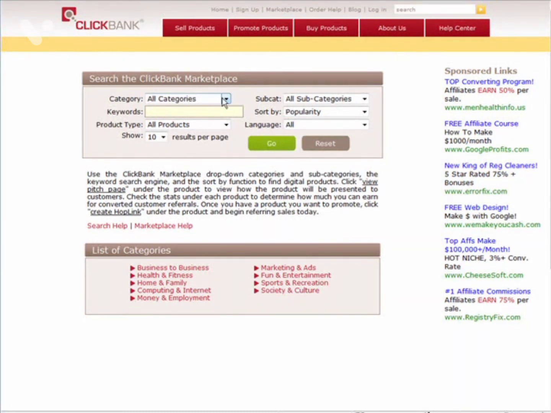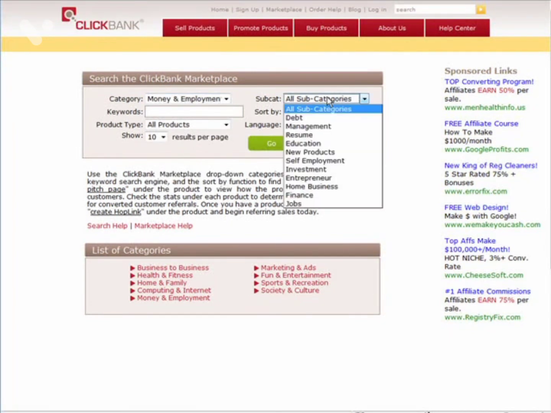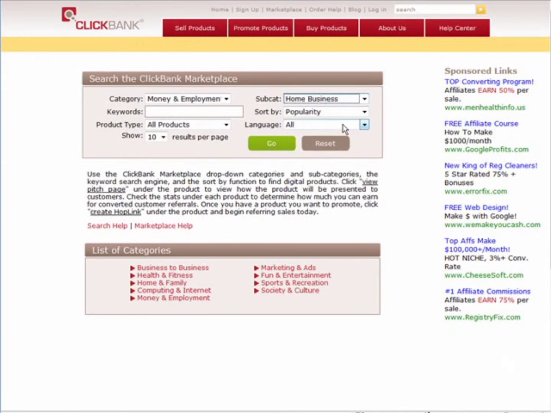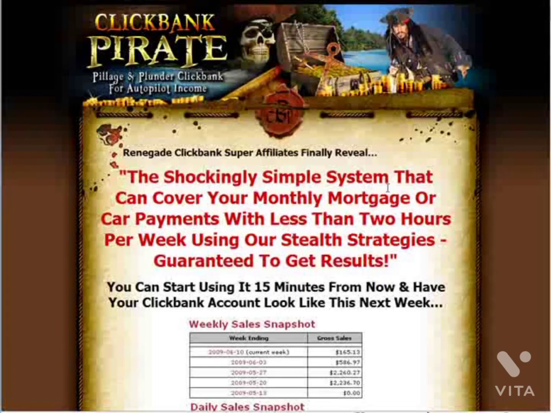So let's go and find something here. Let's go with money and employment and home business. We'll sort by high gravity. This gives us the best-selling products with the lowest refund rates. Okay, let's just click go. Now what we want to do is check out the pitch page. So let's just take the first product here. Okay, so here's the pitch page for ClickBank Pirate.